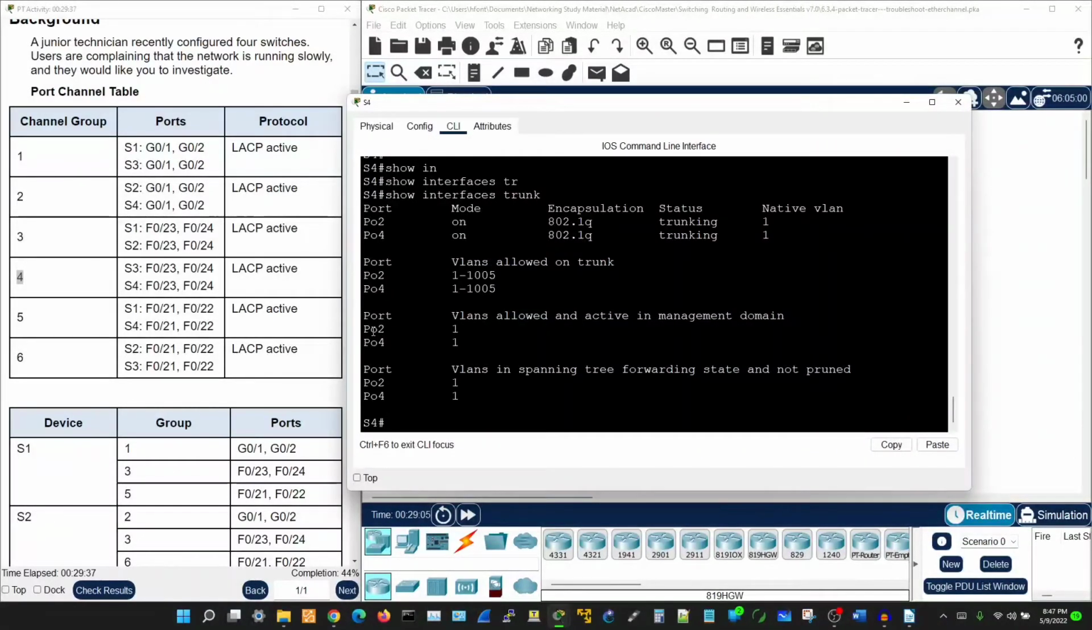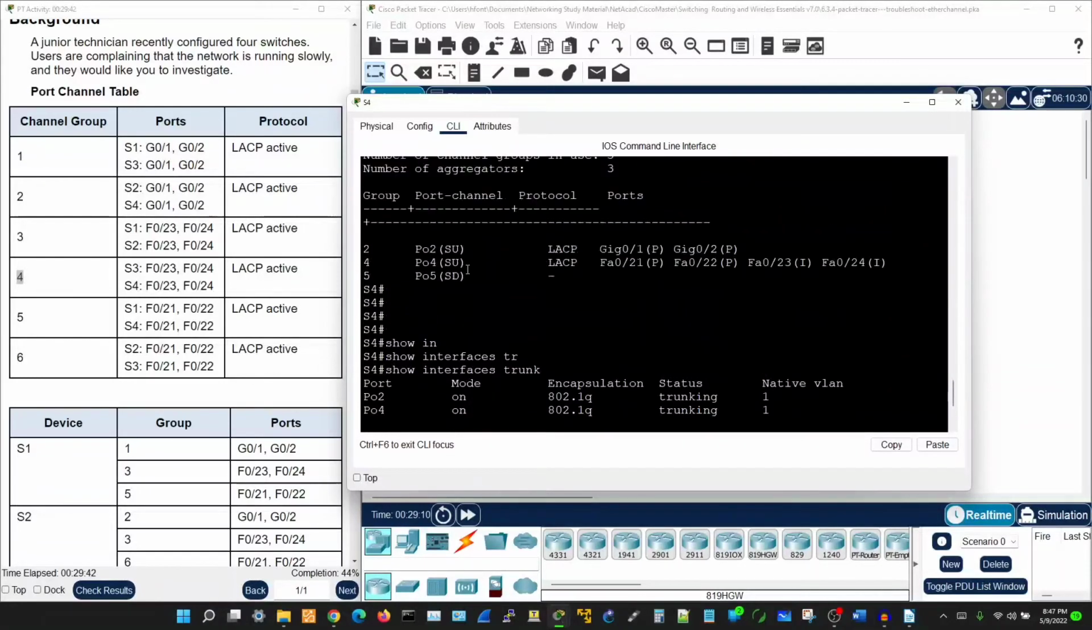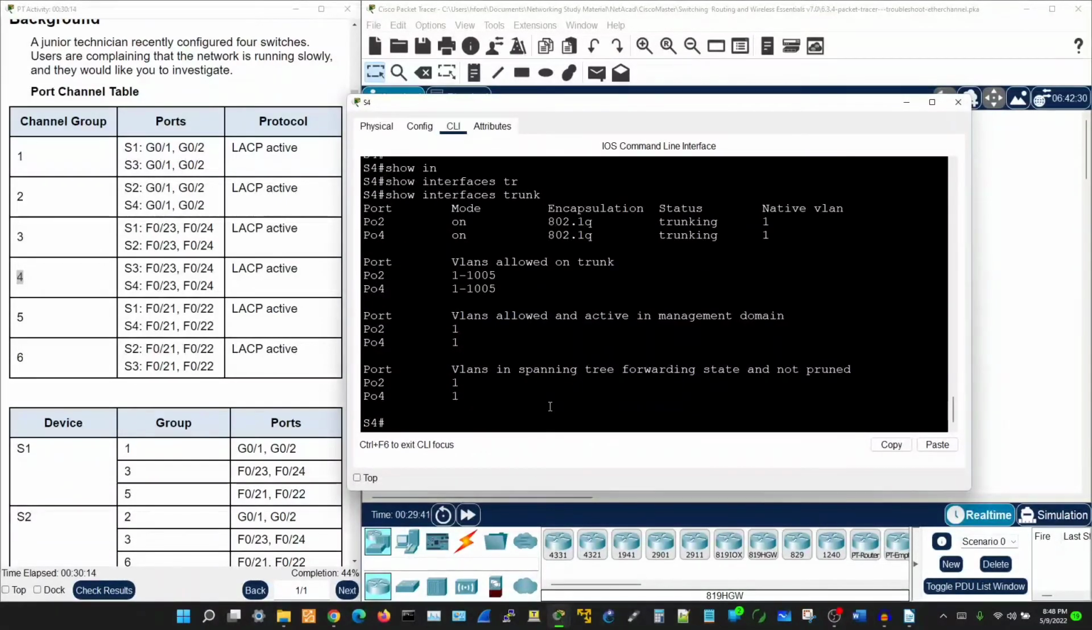Right away I can tell we are trunking. Okay, and in use, but these interfaces are not the correct ones. So to change that, we need to remove these two interfaces right here. They don't belong to our EtherChannel group 4. They belong to group 5. Alright, so that's an easy change.